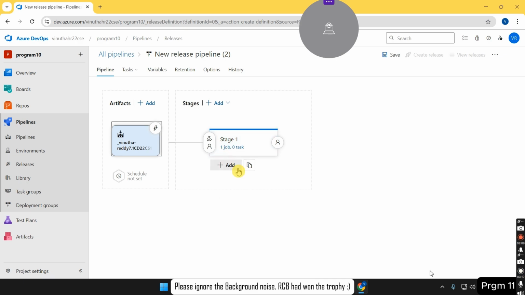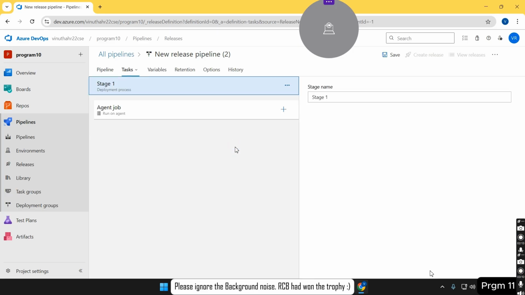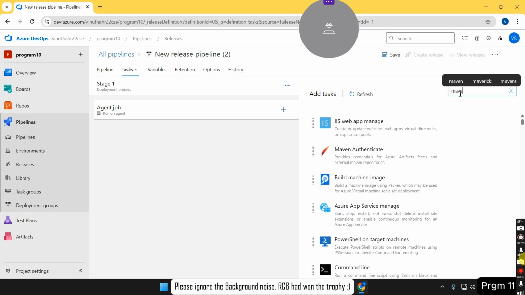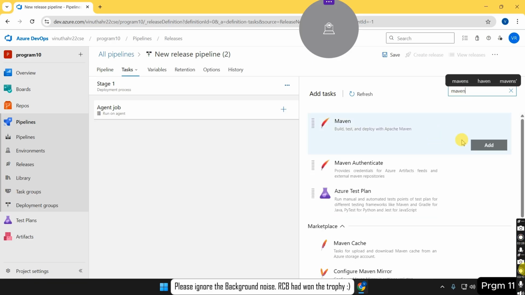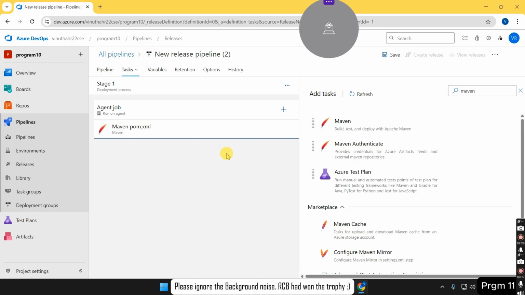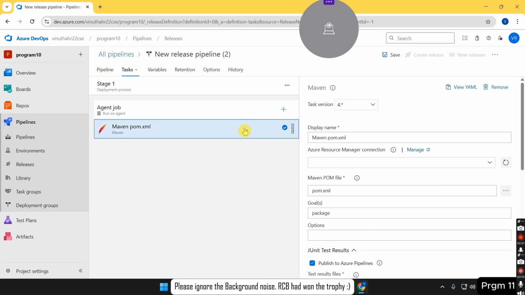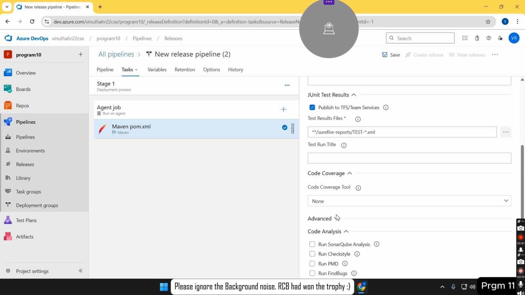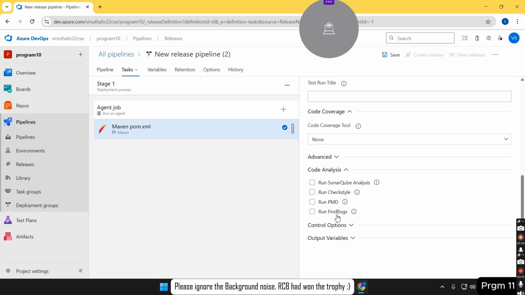So add it. After adding it, go to the job and task, click on it. You will see something like agent job. Click on add agent job. You will get a list of agents. Search for Maven. You will get two things. Add the Maven. After adding Maven, click on it. You will have something like this. The task version should be 1. After keeping that, scroll down and see if everything is unchecked. You don't have to change anything here.